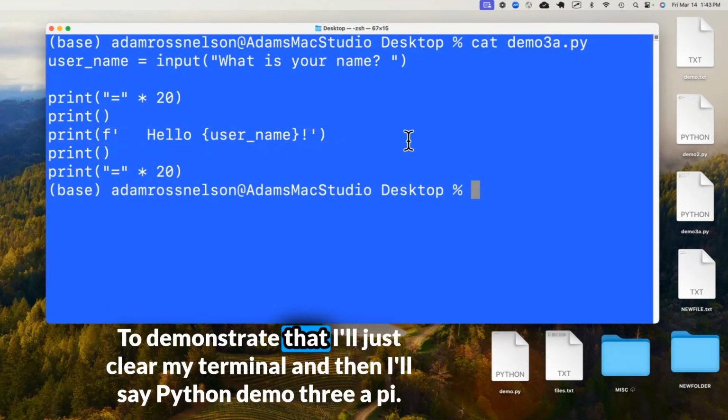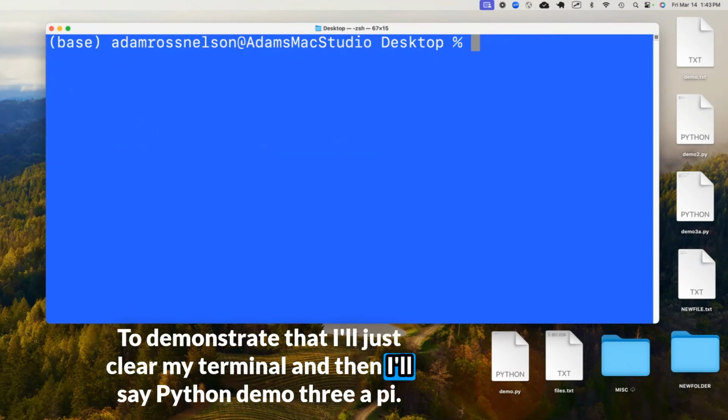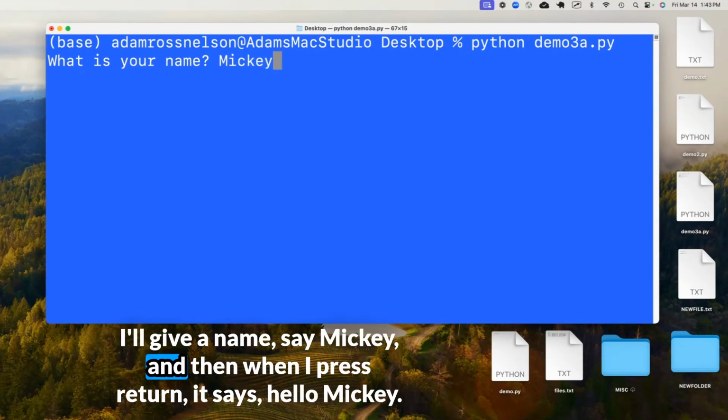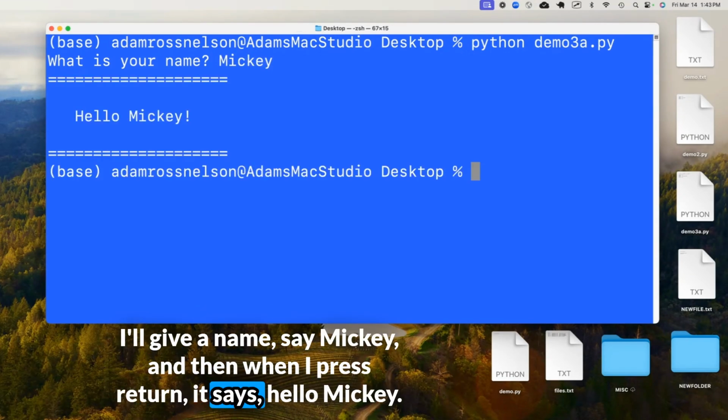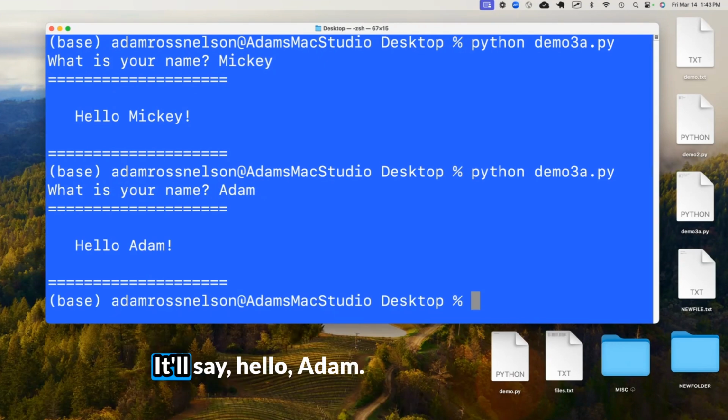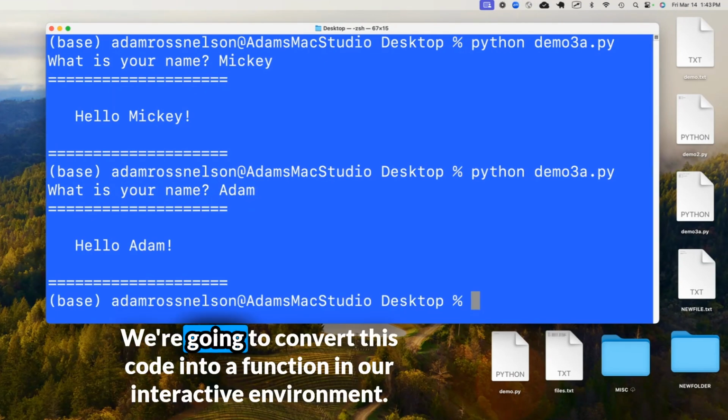To demonstrate that, I'll just clear my terminal and then I'll say python demo3a.py. And when I do this, it's first going to ask me my name. I will give a name, say Mickey. And then when I press return, it says, hello, Mickey. If I run that same command again and I give my actual name, we get different output. It'll say, hello, Adam.